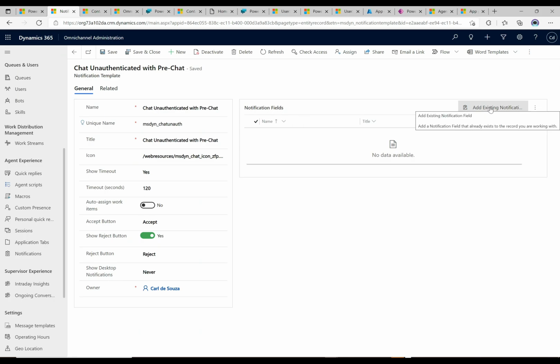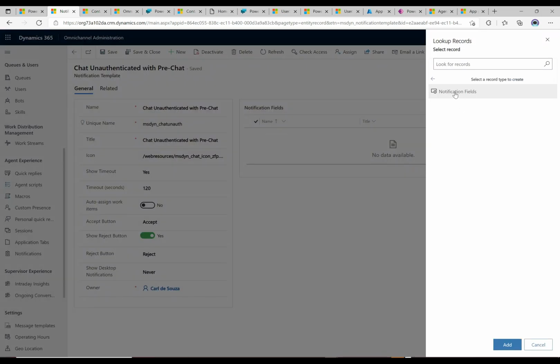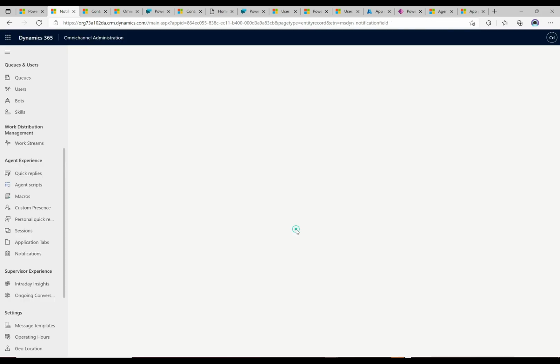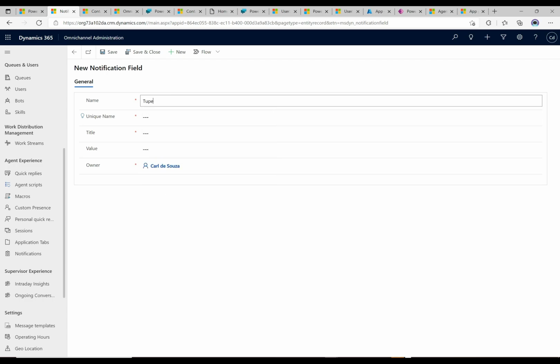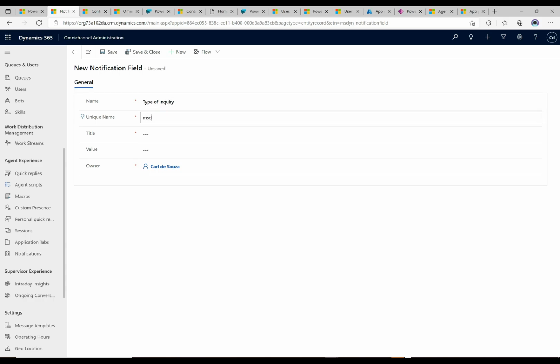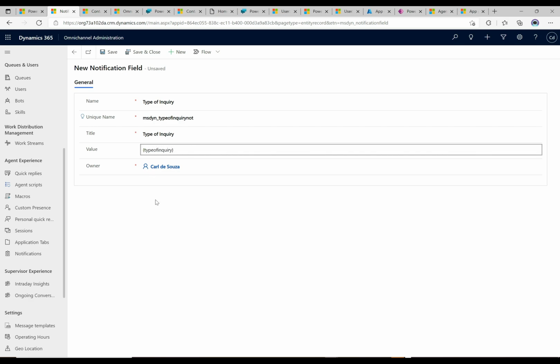Now we'll click on add a new one, but we're going to actually go here and create a new record, a new notification field. This is pretty simple. We're going to give it a name: type of inquiry. This is what we ask the customer in our pre-chat survey. Title, same thing. And the value here is where we put in the context variable that was created when we created the pre-chat survey. So this is going to be type of inquiry. Okay, that's how you do it.